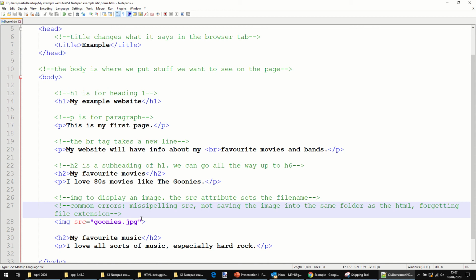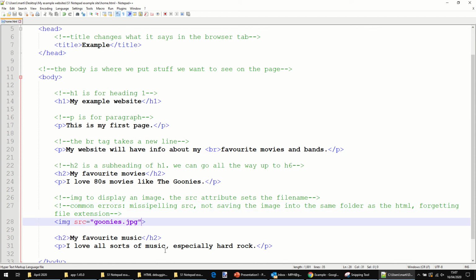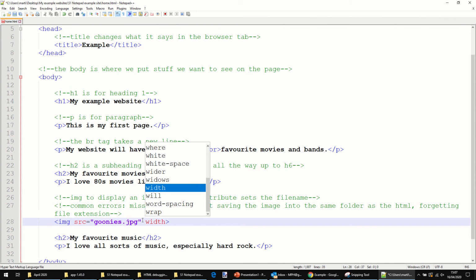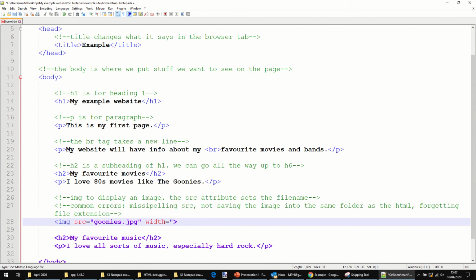Now, if we want it at a different size, we can add in some additional attributes. So there are two attributes, width and height, that we can change. So let's say I actually want that a lot wider. I can just take a space and then width equals, in speech marks, whatever number you like here, PX, which is for pixels, the little dots which make up the screen. So I'm basically saying I want the picture to be 500 pixels wide.